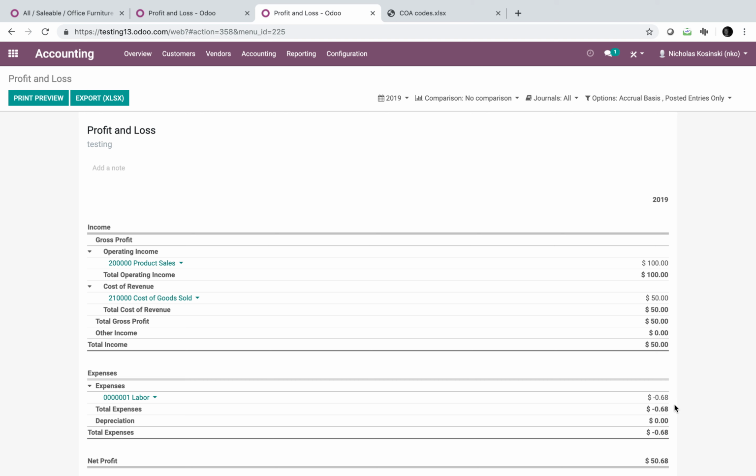And then as we actually invoice for this and pay for the labor expense, it will then obviously push it through product sales and then eventually through cost of goods sold.